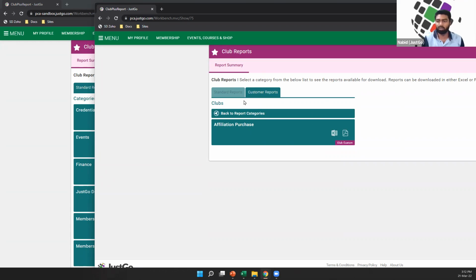As you know, a lot of the states have opted to collect their club affiliation fees through the JustGo platform. If your state has not required you to do so, then this report is not relevant. If your state has asked you to do your affiliation through this system, you can check your affiliation payment history. For a state or zone, you run it to look at all the payments that clubs have made throughout the system.